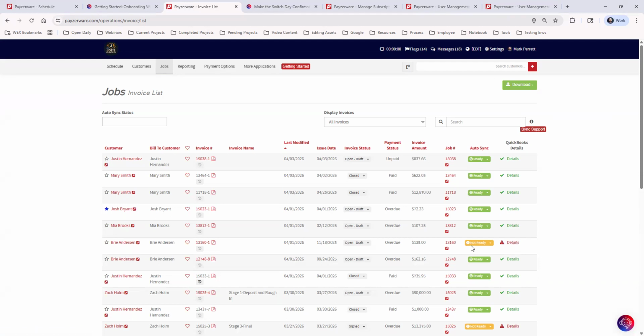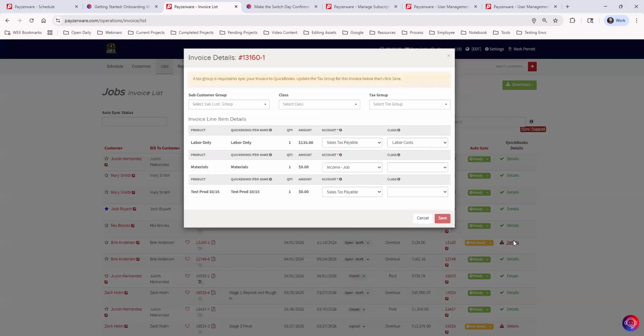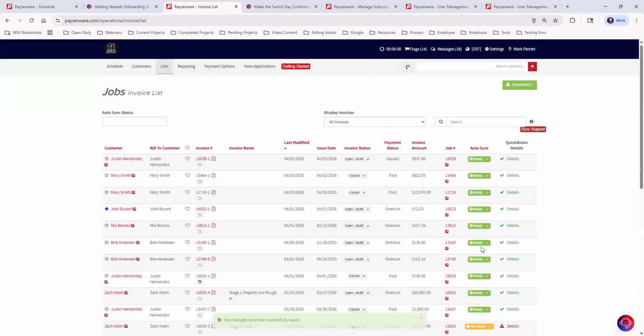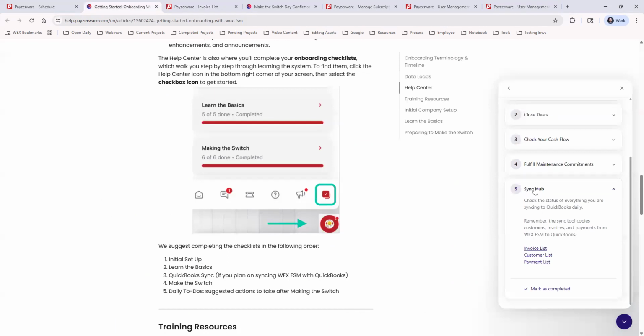So you can do troubleshooting for sync here as well. For example, this says that it's not ready to sync. What are we missing? I'll click on details. And this is simply saying that we need to select a tax group. So you select your tax group, hit save, and now it has the information it needs and it will sync on the next sync. And that sync hub, this is just a reminder of where you can go to get to these pages.